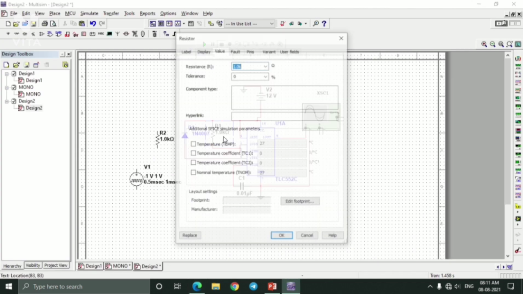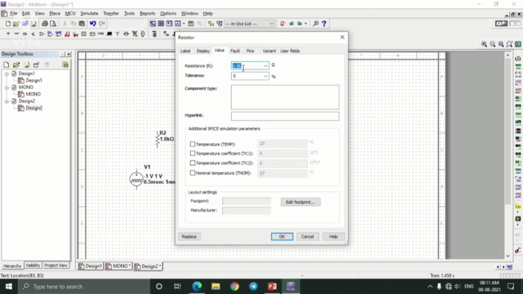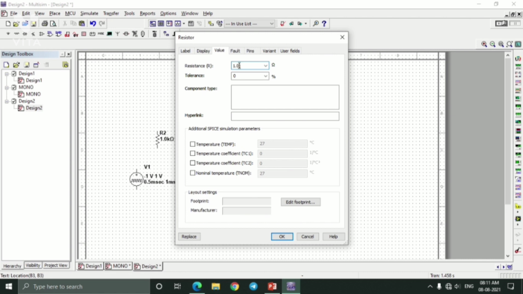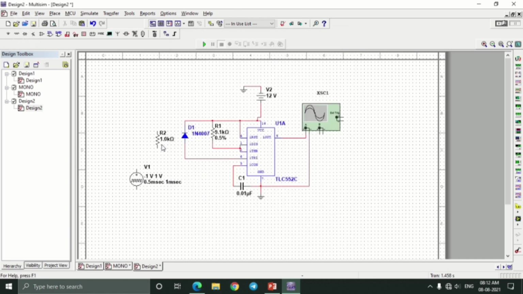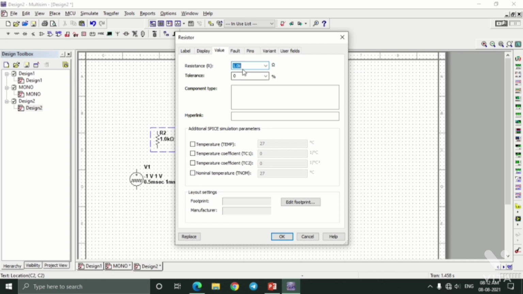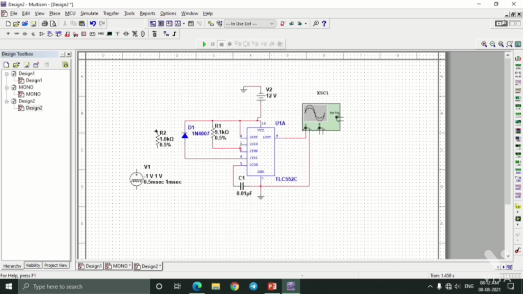So just double click on the resistor, then it will open. Resistor value is 9.1K. So just type 9.1K and 0.5% tolerance. And this resistance value is 1 kilo ohm and 0.5% tolerance. Connect it in parallel with the diode.